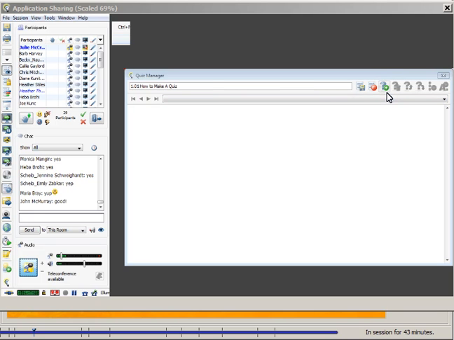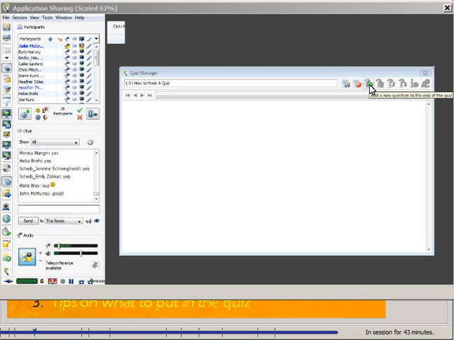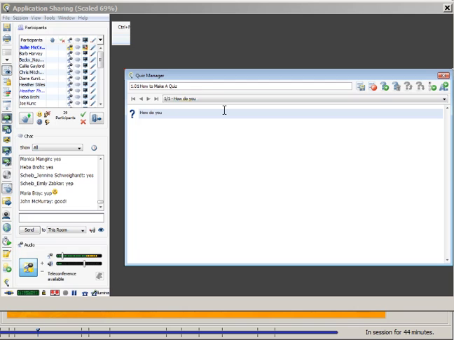So the first thing that you need to do is add a new question. If you roll your cursor over each of these, it will tell you what you're going to click on. It's kind of nice that Elluminate has those. So the first thing you want to do is add a new question. And in here, I'm going to say, how do you add a new question?